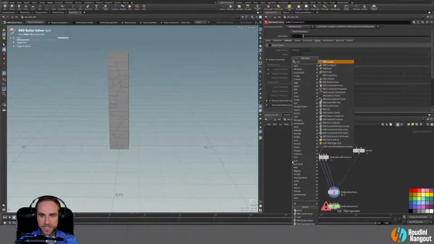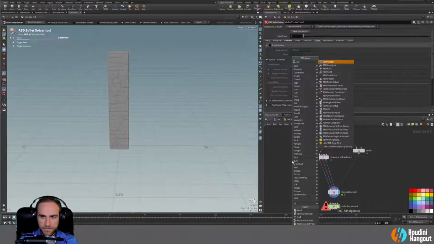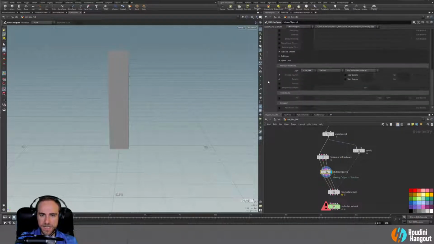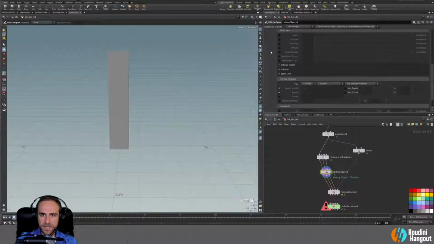So what I can do here is I can do an RBD configure. This is basically a way to just pack your geometry before. So now we have packed fragments here. So this is all good. And let me just make sure that there's nothing I need to add in here. Okay, looks good.